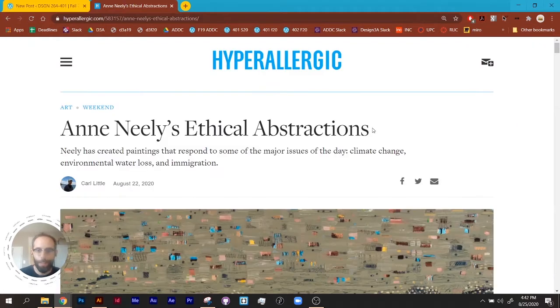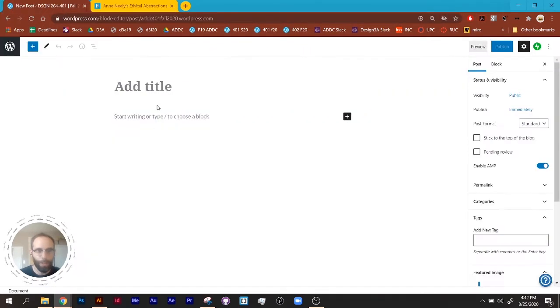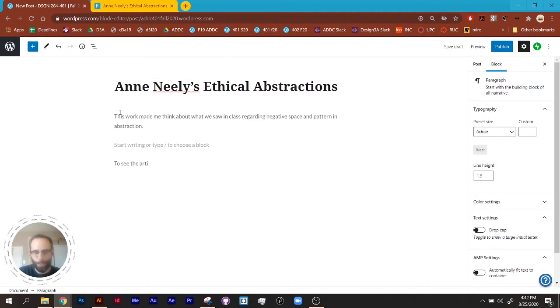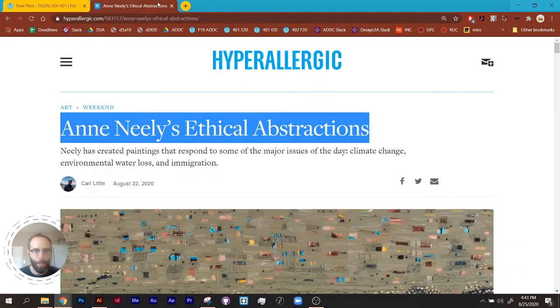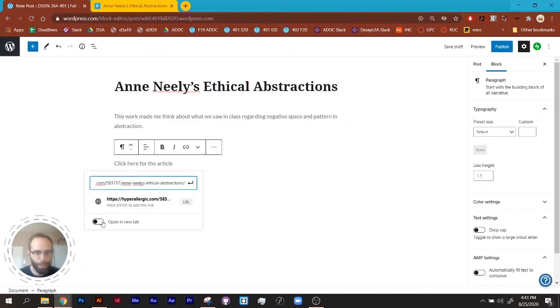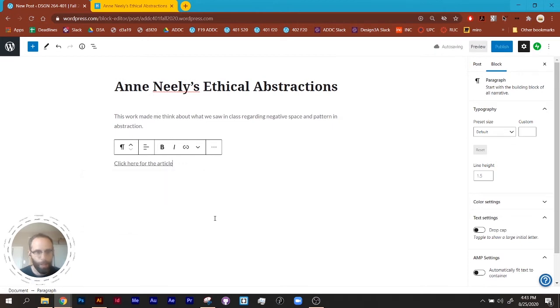And I'm just going to use the same title of the Hyperallergic article. And I'm going to write a couple sentences, something like, to see the article, or you could say like, click here for the article. And WordPress allows you to highlight your text. And if you go to this symbol here, you can create a link. And I'm going to come back to my other article, Command C to copy it, Command V to paste it. And I like opening it in a new tab. And to make this stick, you either have to hit the submit button or hit return or enter.